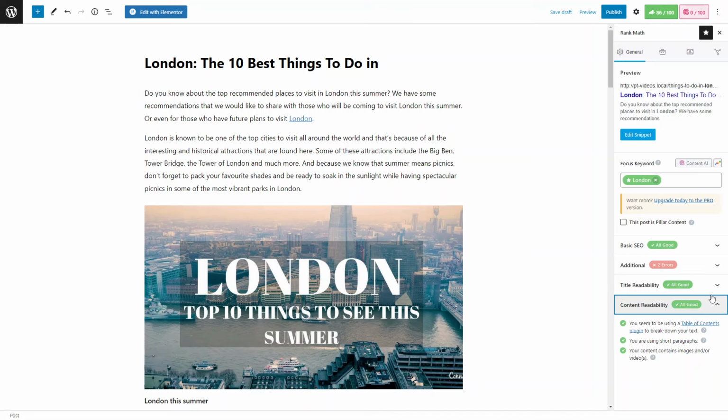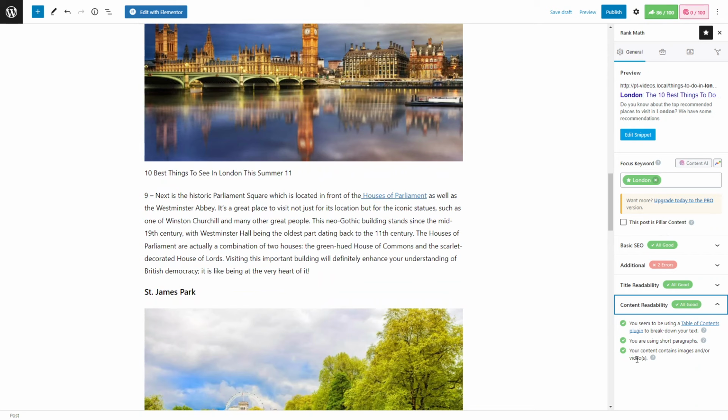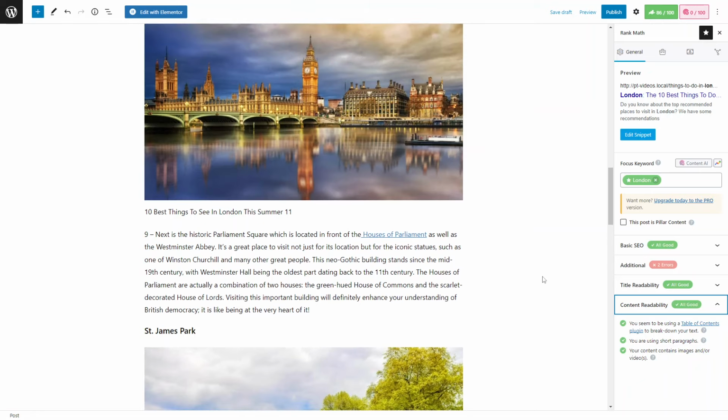Things like content readability is how easy your content is for readers to digest, read it, and things like using images or videos to break up long bits of text is favorable, and using short paragraphs. So anything too long, users tend to not read any of that. It's just too much. And also we are having a table of contents plugin to help break down the text. Whether or not the table of contents plugin is in use, it does track whether you have one or not.